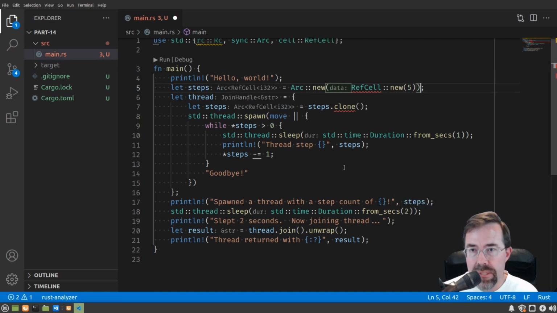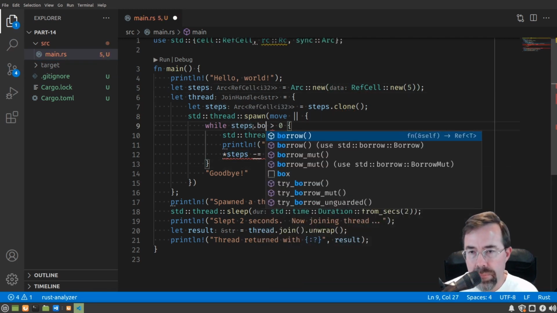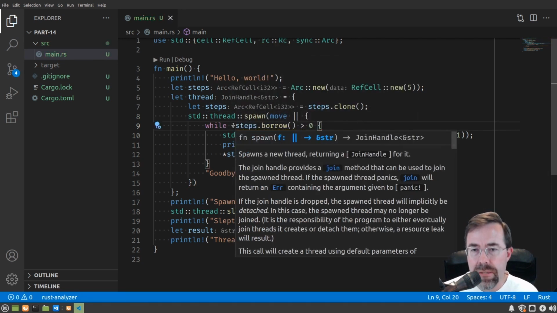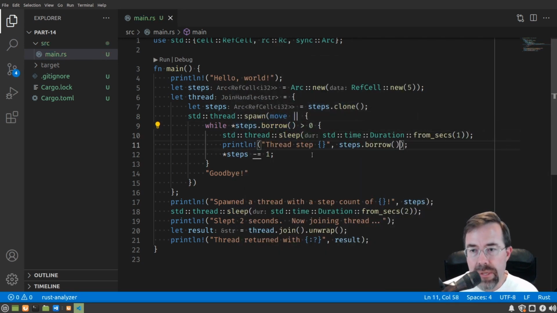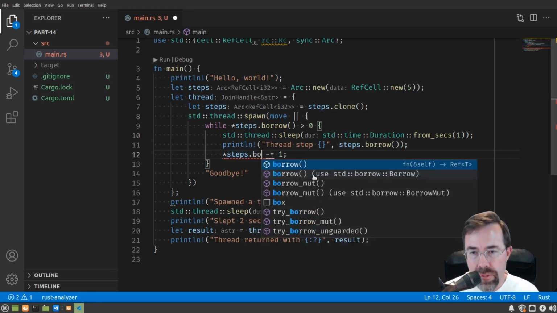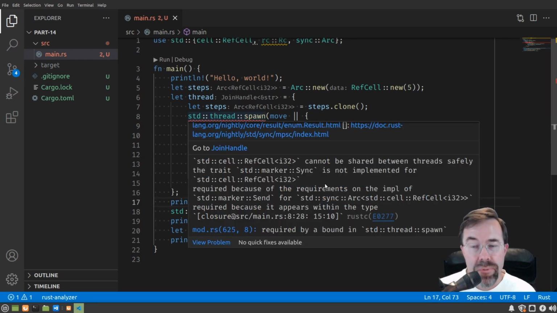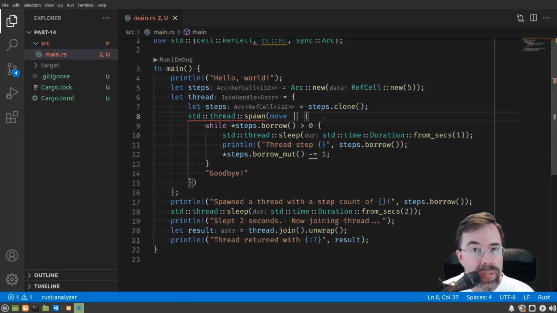We need to import std::cell::RefCell, and we'll borrow the counter at the while loop there, dereference that, and again borrow the step counter when we print it. And finally, let's borrow mutably in order to decrement here. And in the main thread, we're going to borrow it when we print it. And we run into a problem. It's going to say RefCell can't be shared safely between threads. And this is the second marker trait that I mentioned, Sync. Basically, RefCell can be sent between threads, but it can only be referenced by one thread at a time. And if you think about it, there is a little bit of a concurrency problem here.